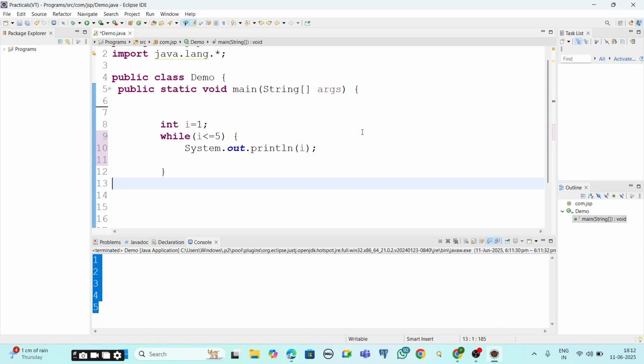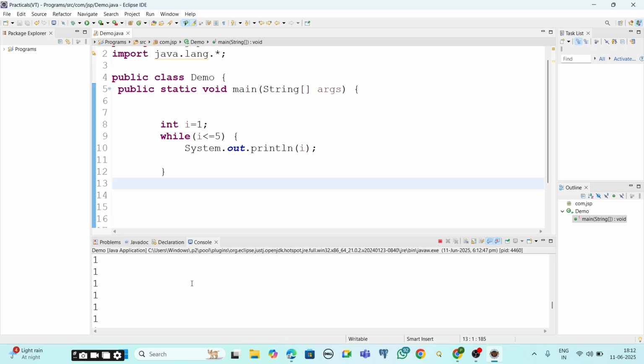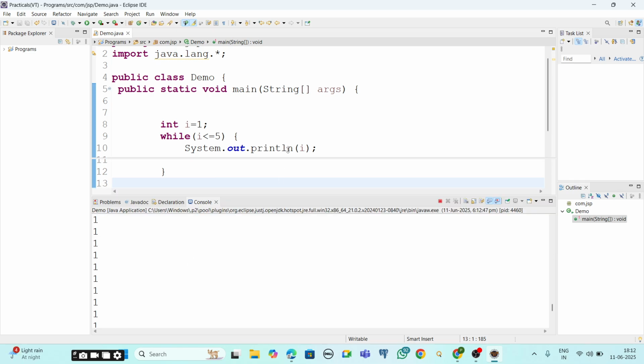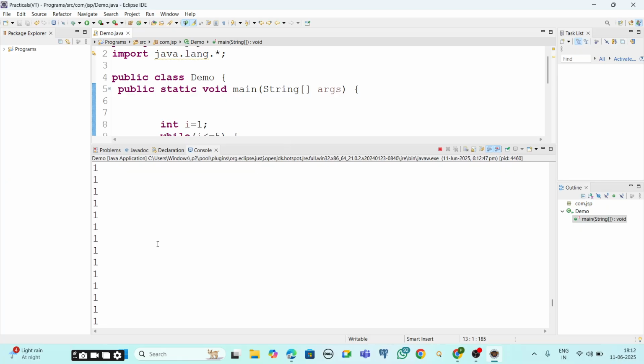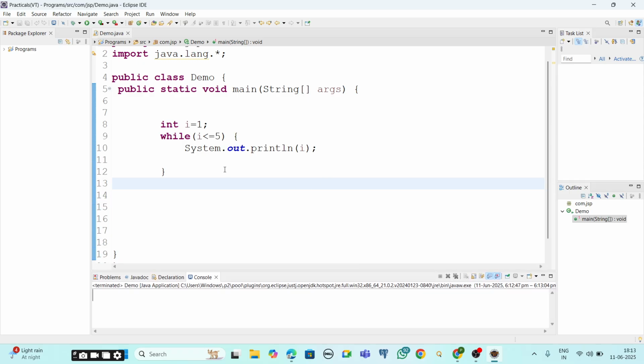So let's see. Let me run the program. If you see here, it is infinite. I'm getting infinite ones. Let me terminate this and clear the console. So I'm getting infinite ones, an infinite loop. Why is it so? Because I'm not doing any updation here.